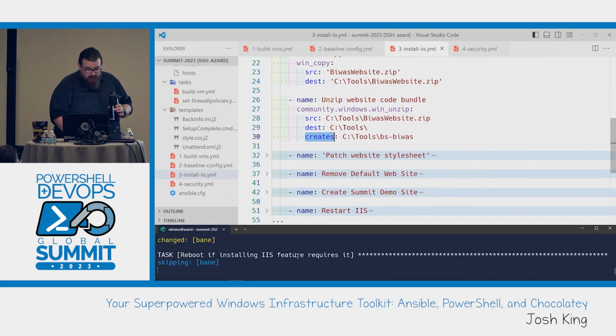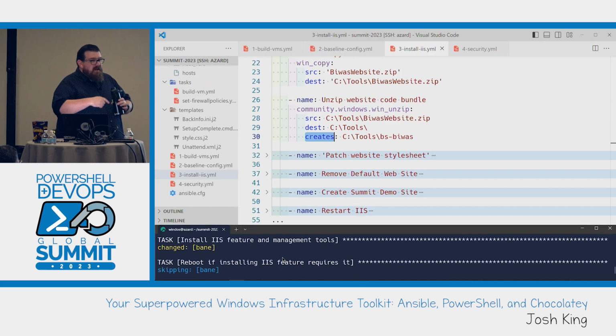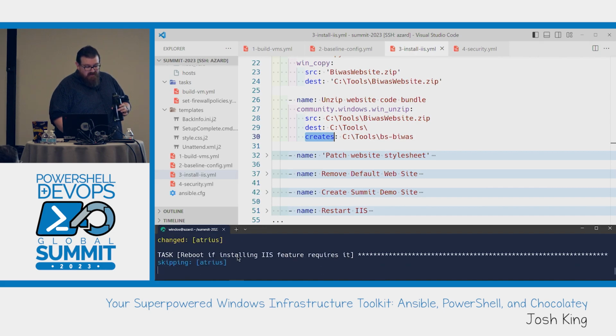Oh, there we go. So you can see here, Bane has finished its IIS install. It's evaluated that it doesn't need to do the reboot, and it did that ahead of the other VM. And the other VM has just now got to that point as well. So you can see they're doing it at the same time. And you can imagine if the second VM had only just started to do that IIS install, we would be sitting here even longer.